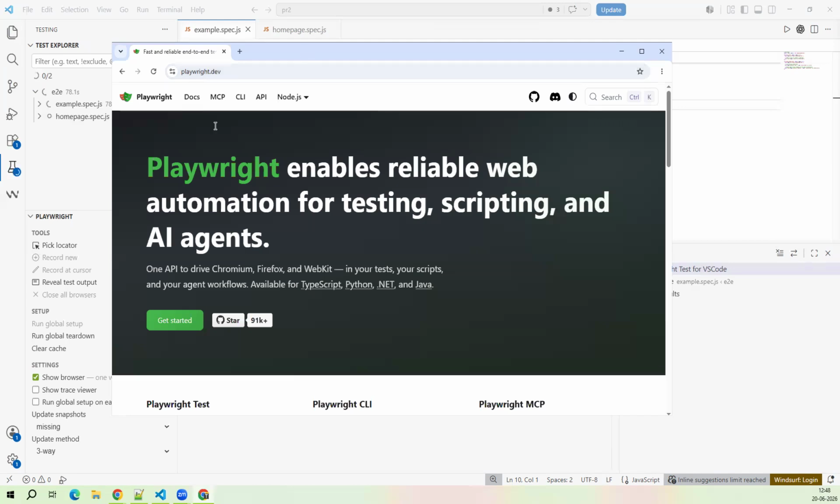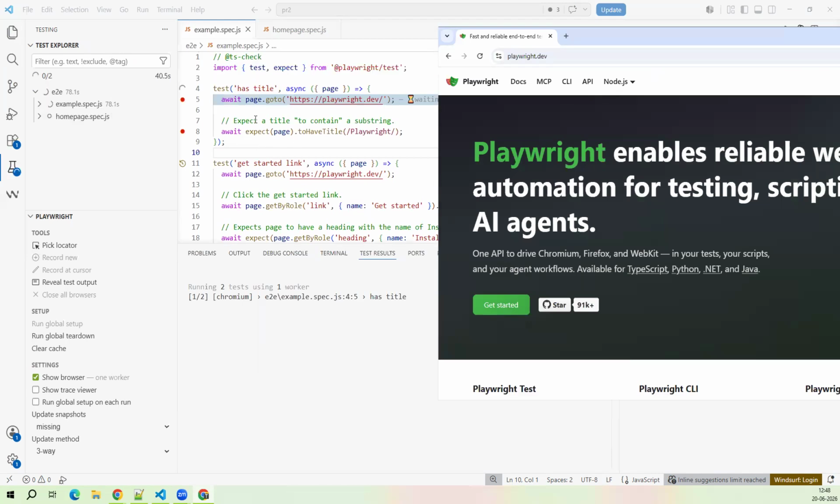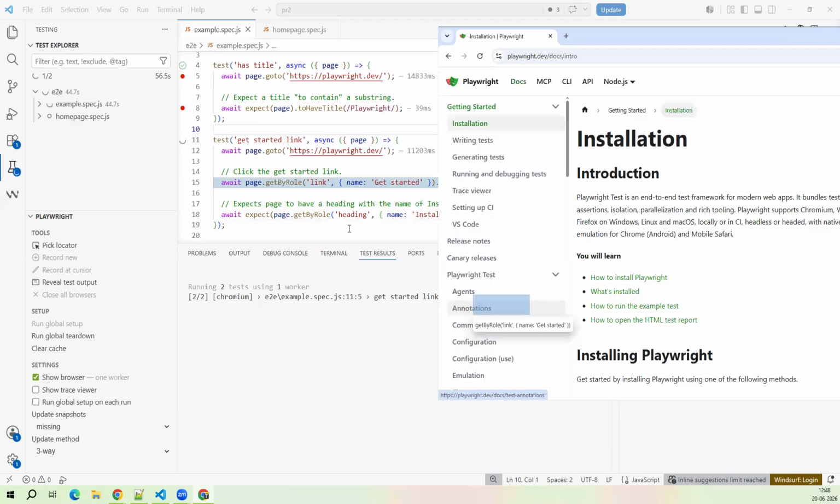What is it doing? This first test is completed. It waited and the title it checked worked fine. And the second test, get started link. What are we checking here? Heading. And another installation way. We are just doing it another way, right?